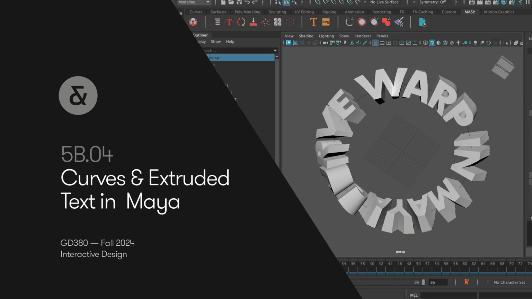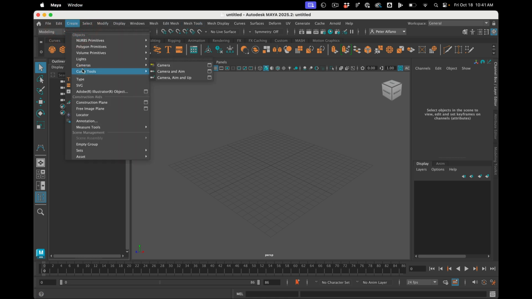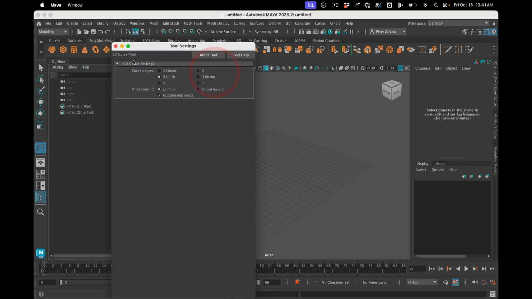Hello, in this video I'm going to talk about creating curves in Maya and then using those curves to drive extrusion-based geometry and deformations. Okay, so here we are in a brand new scene. So we're going to go Create, Curve Tools, CV Curve Tool, option box. And I will just reset this.